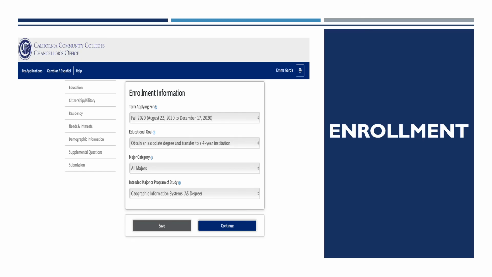The first portion is enrollment information. In this section, you will select the term that you are applying for. For example, if you are a high school student graduating June 2020 and plan to attend American River College in the fall, then you will select Fall 2020. You'll see the exact start date of the term here as August 22nd. Please select what best applies to you.